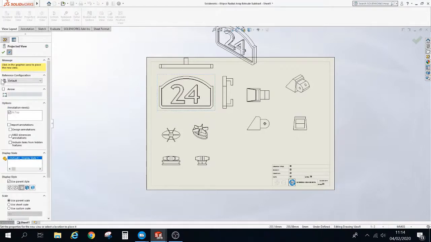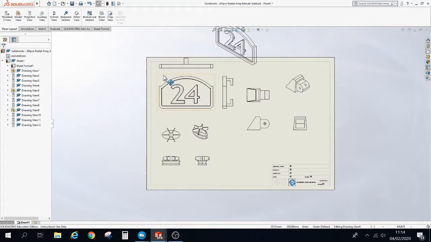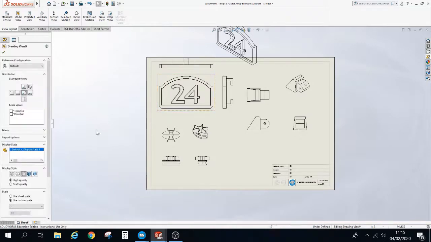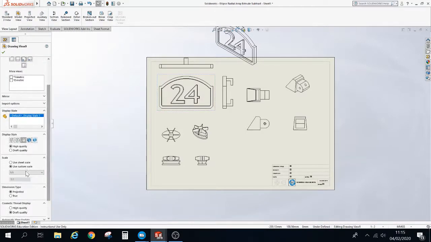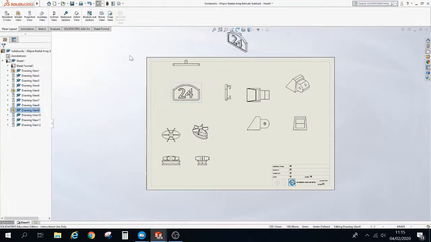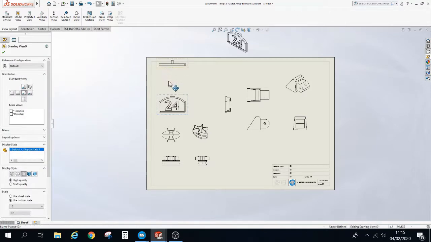And obviously I need to do a little bit of moving about. Again, it might just mean that I have to change the scale of this drawing. Currently it's a scale of 1 to 1. I'm going to make it half size, and there we go. I've got much more space for placing this component on the screen.